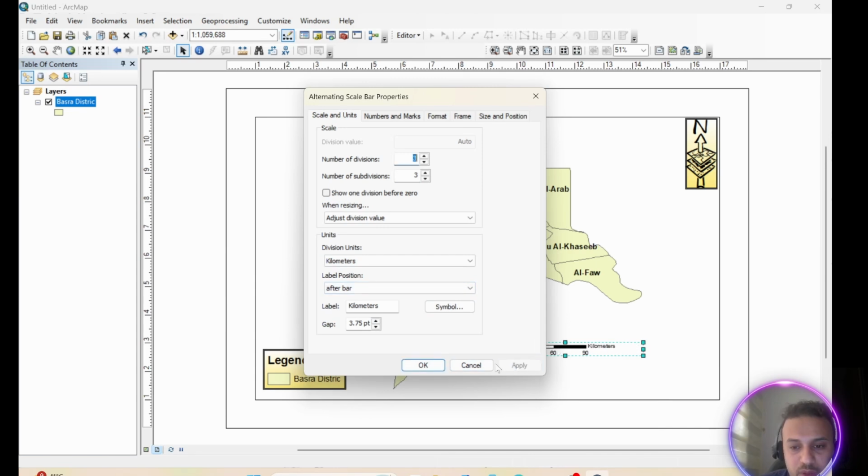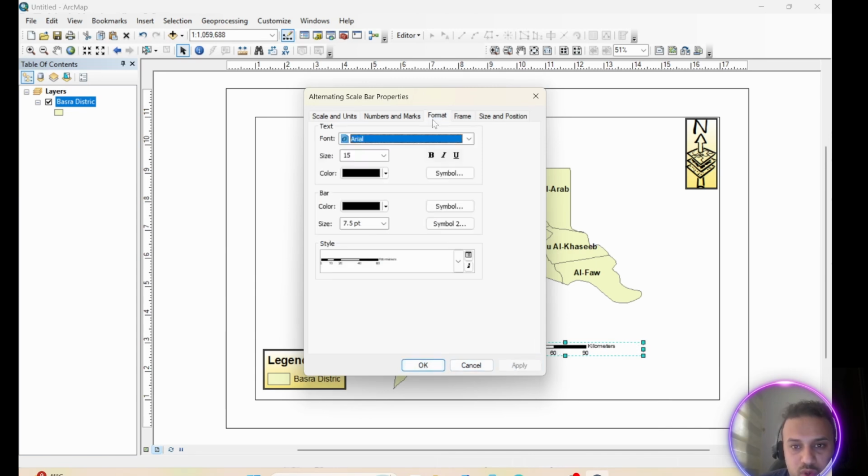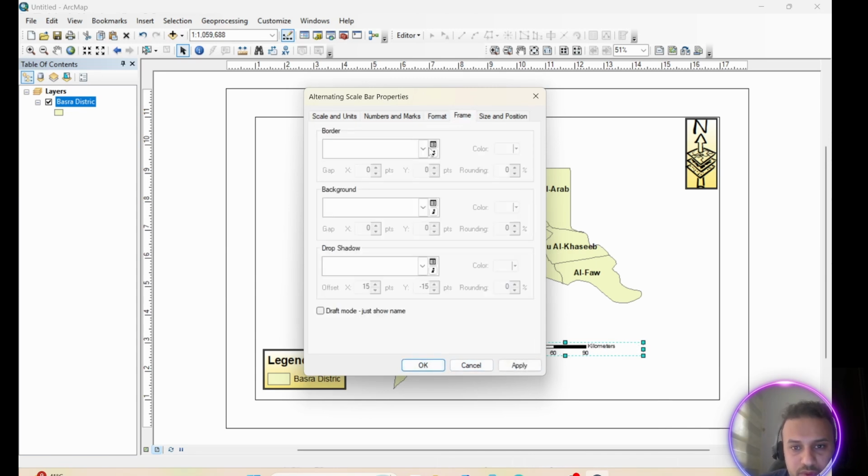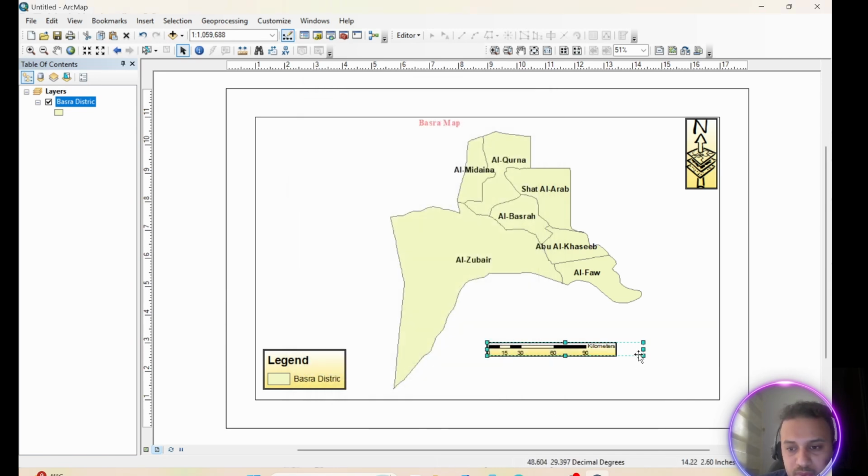Kilometers. Apply. I also like the frame, the same as my double line, and the background gradient. Apply. Okay, you can see we have some extra space. You can remove it and keep it here in the background and in the downsize.